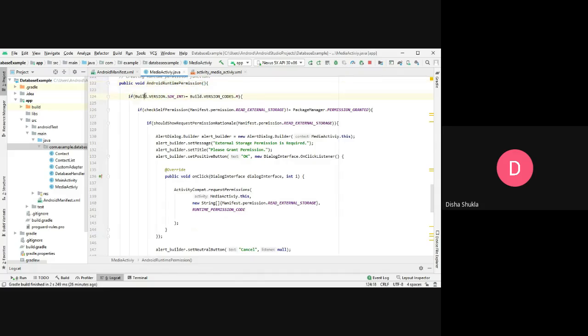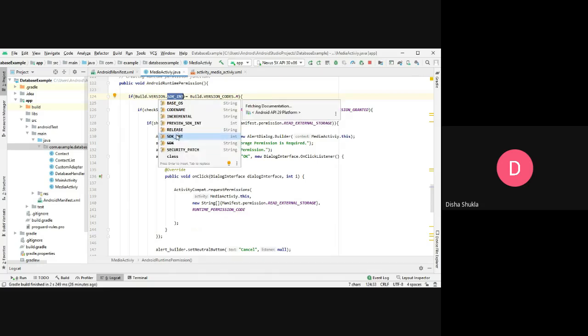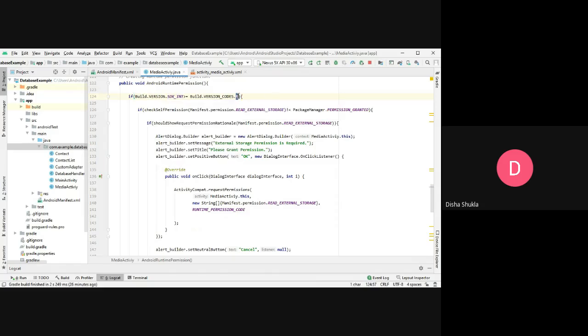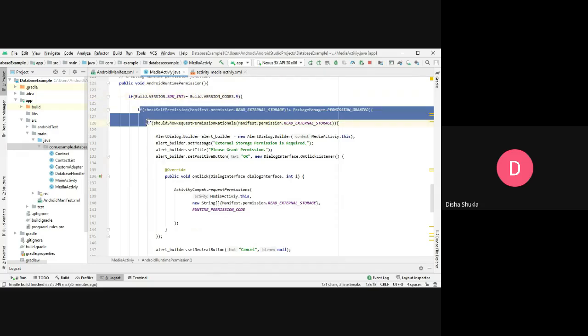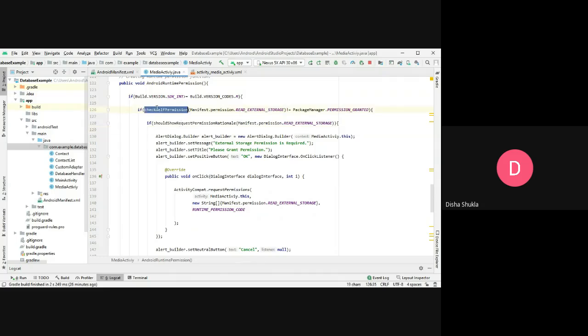If Build.VERSION.SDK_INT, what does this mean here? Instead of using integer, you can also use the name, so you can here write Marshmallow. That way, you just need to see whether the build version is greater than Marshmallow. If yes, then you need to check the permission. So for that, what does this method do? checkSelfPermission is a permission that will go and see if the manifest file has a particular permission recorded or not. Now here what does it do?